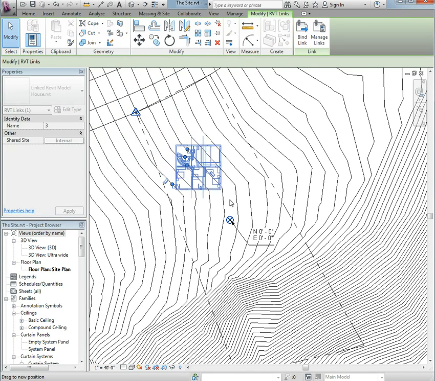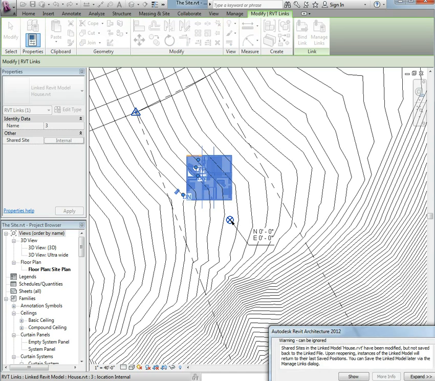But at any rate, it can be very confusing because you'll get this error that pops up that basically says the coordinate system is not yet shared, and so what it's going to do is just align the two components center to center.